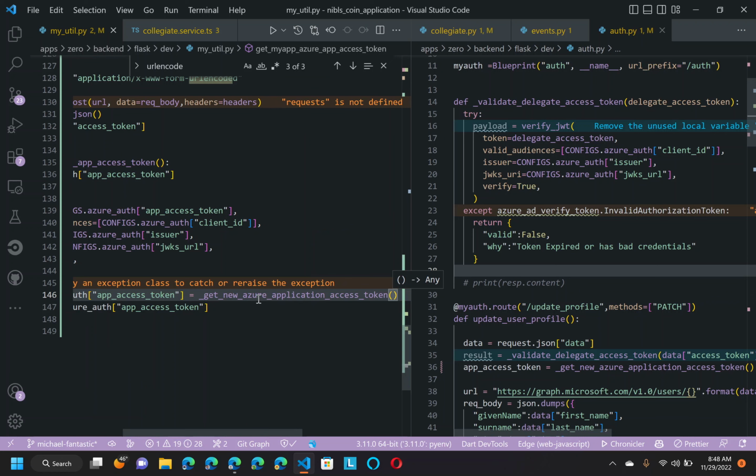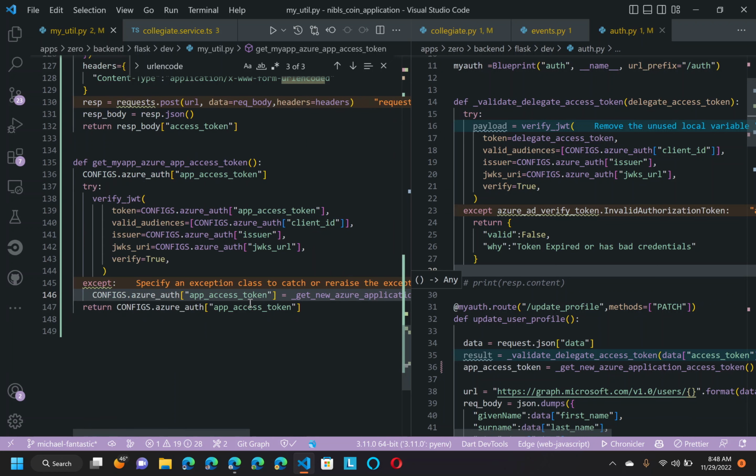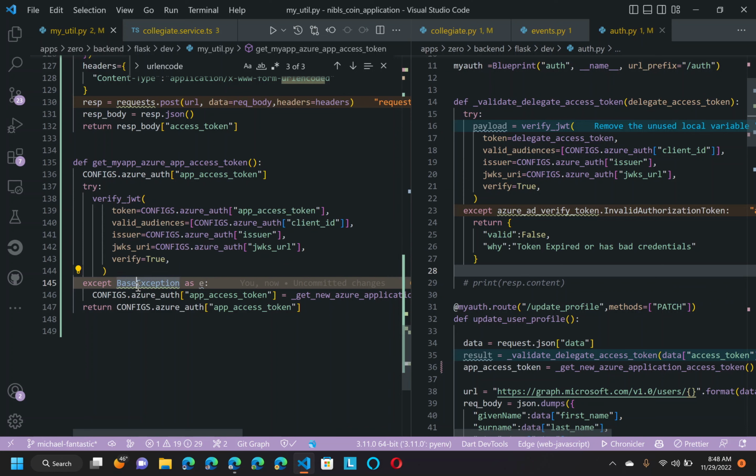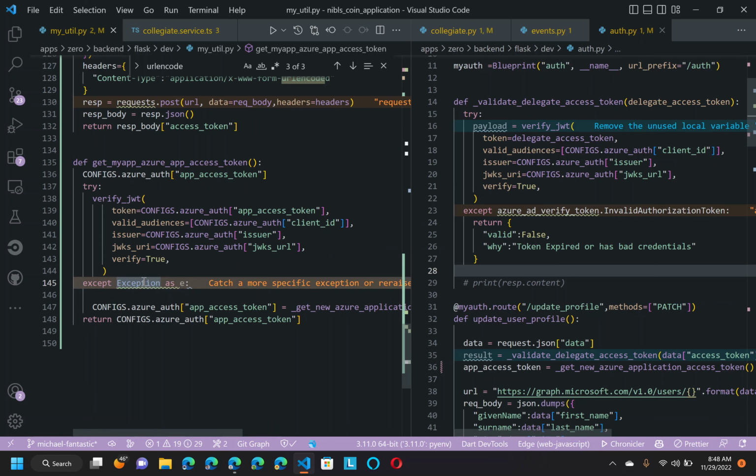And then what I really want to do is call this again. All right, so let me say base, I think BaseException as E. Let's see what this looks like. Catch a more specific exception or re-raise the exception. Yeah, it's annoying IntelliSense. What does that mean?